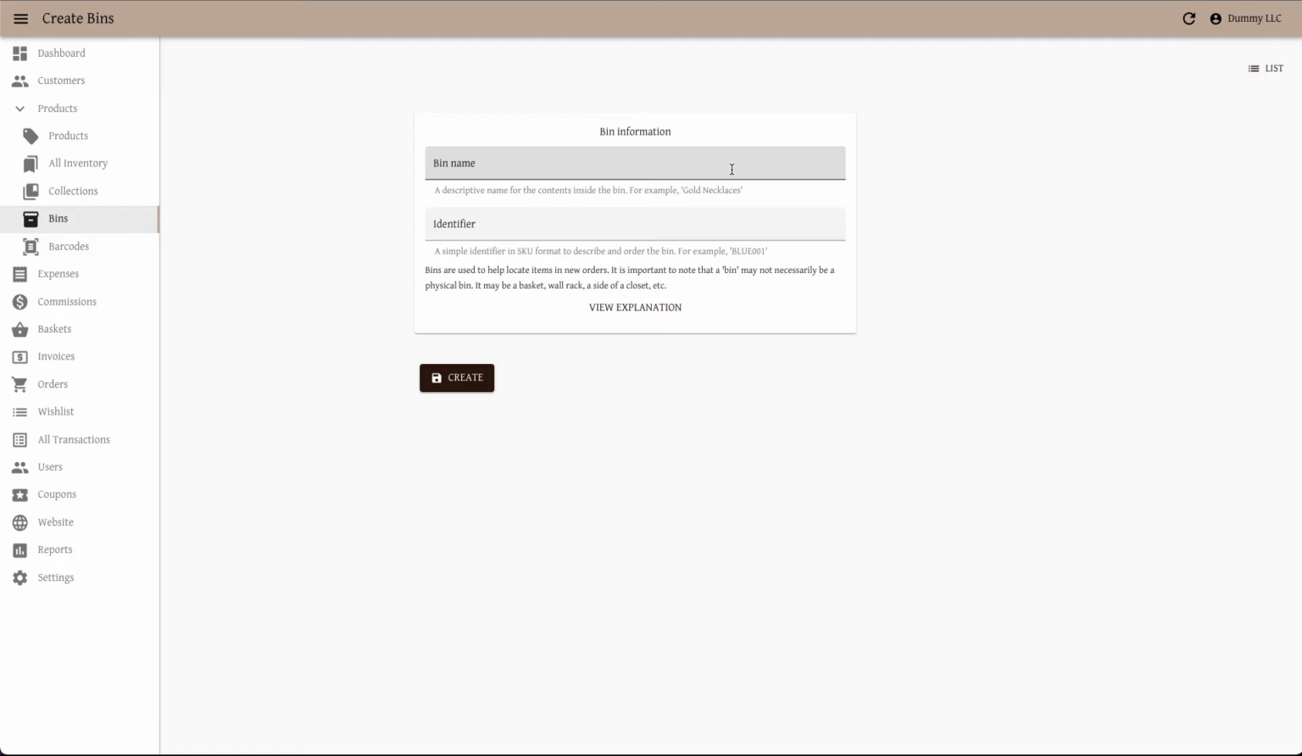As you see on the screen right here, we have something called a bin name and a bin identifier. Now, a bin name, you can see as a quick description of what this bin contains. We have an example right here that says gold necklaces. That will be a name for the bin. The identifier is going to be more based on the location and the type of bin you're storing that item into. It is best to use that physical identifier with a number if you have more than one.